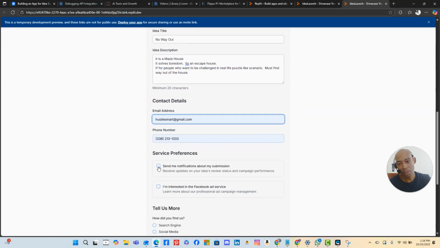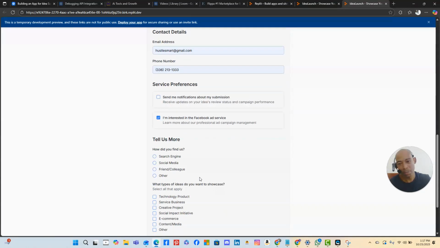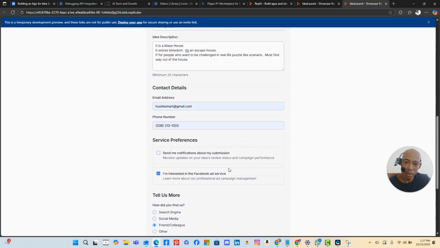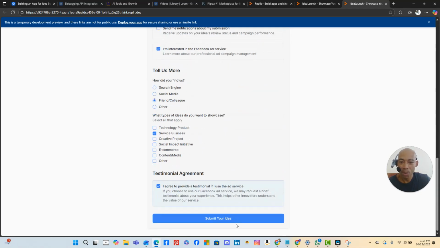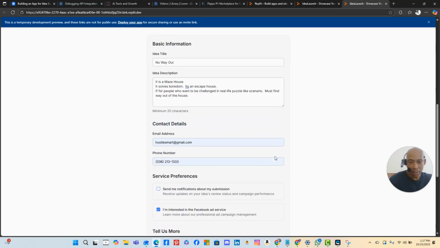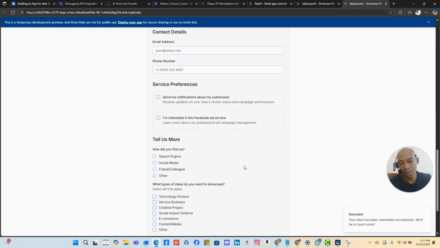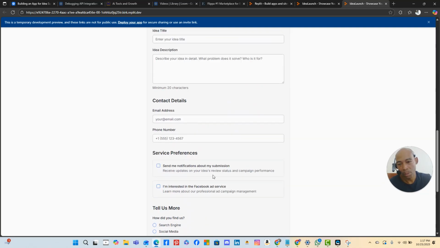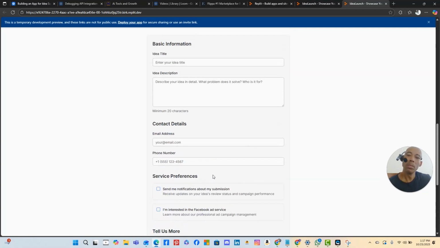Similar, in a real life puzzle-like scenario. Must find a way out of the house. It's an escape house. Escape house, that's what it's called, I think. Oh, minimum 20 characters. Okay, let's go with Hustle Smart.